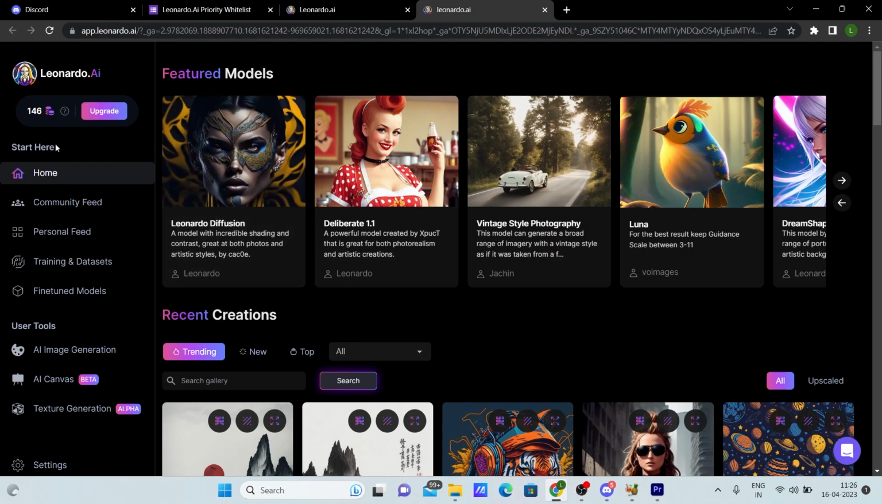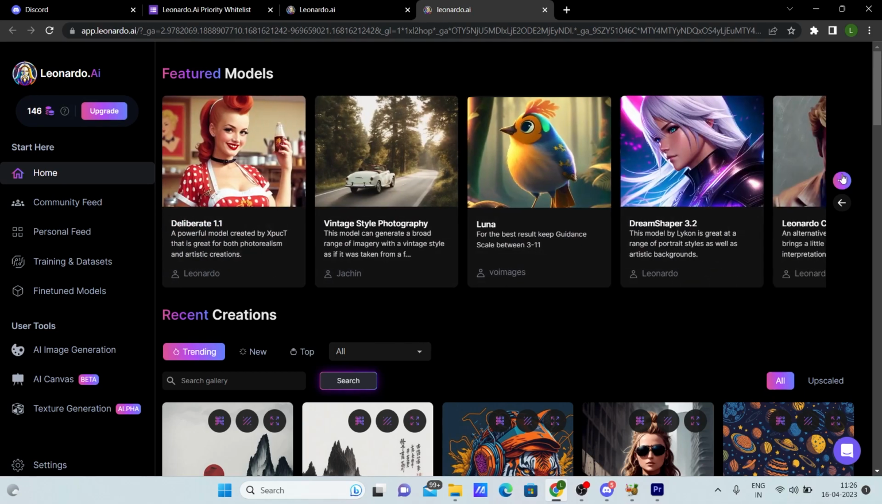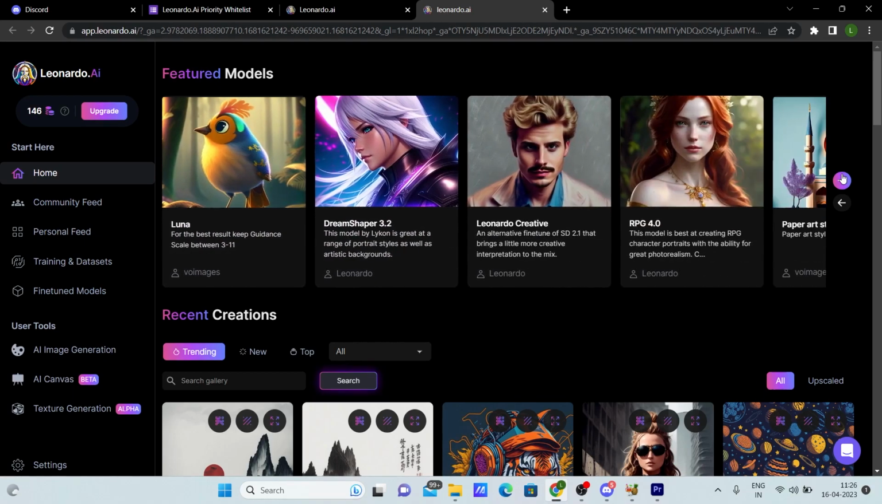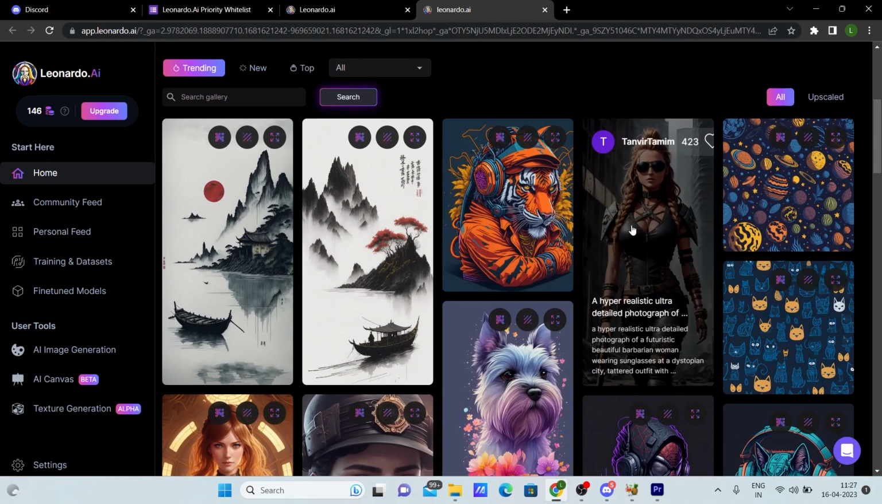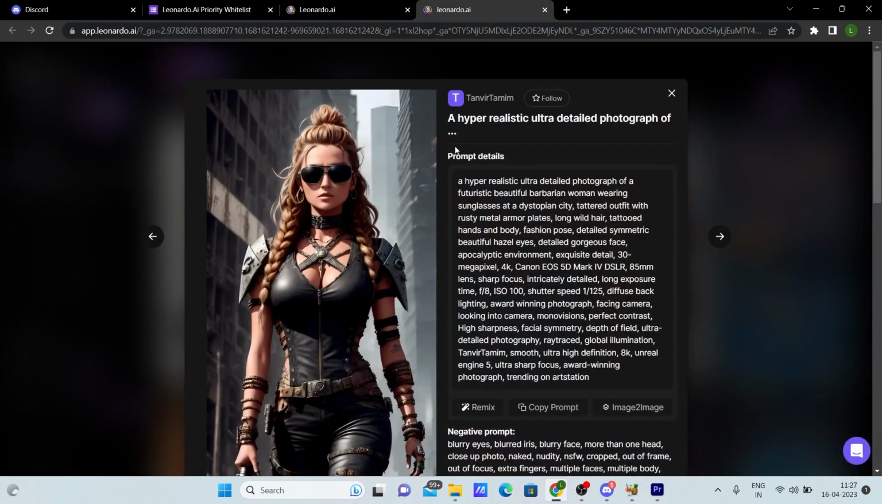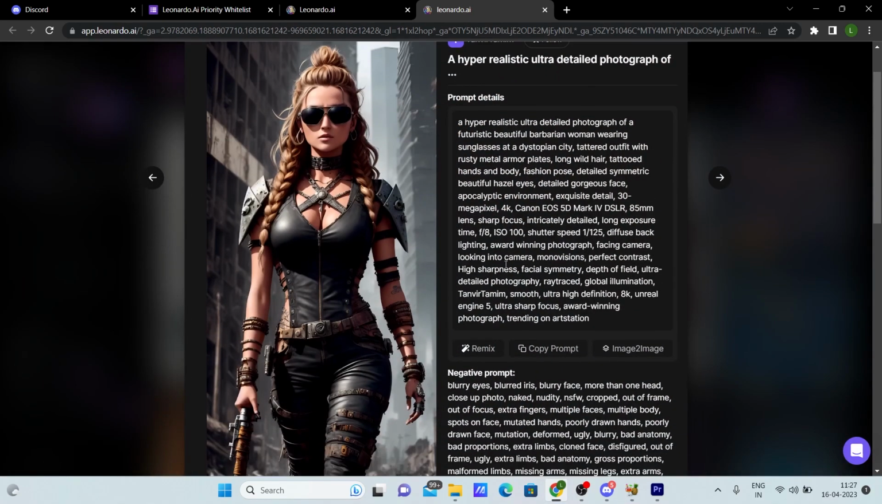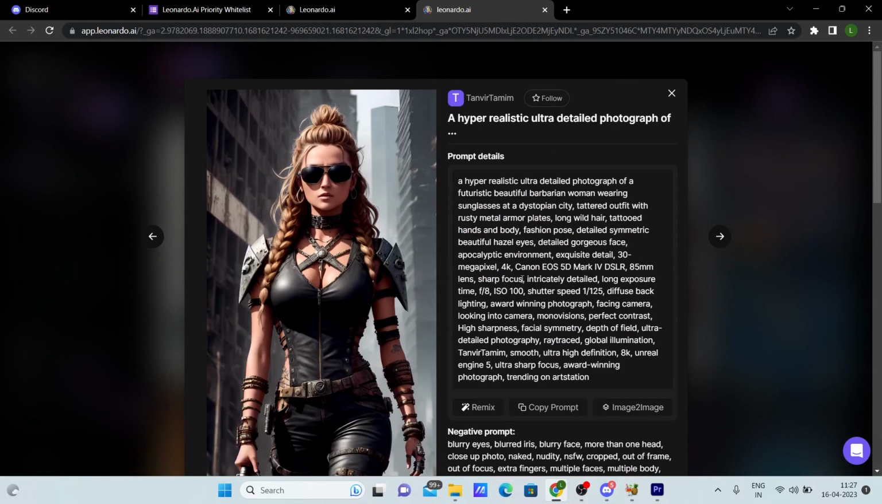So here in Leonardo AI, every day you get 150 tokens. 150 tokens means you can generate 150 images of your choice. And Leonardo AI also has different models trained for different purposes. You can explore all the models here. So let's search for a model. In this model, you can see the prompt details that were given to create this model. You can take inspiration from here.